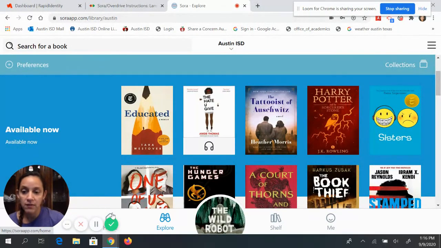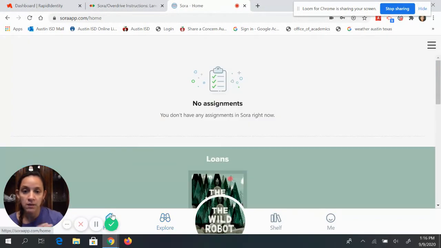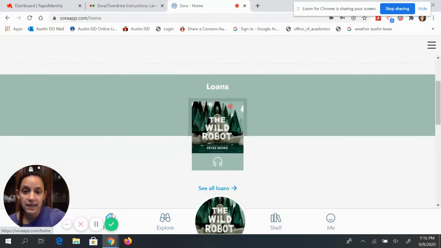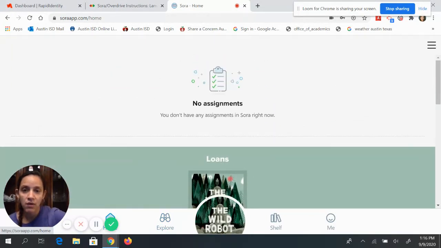I also want to point out the home button right here. On the home button, you're going to see any loans or holds that you have, and you'll also have this assignments up top. Assignments are not actually something that your teacher's given you. It just means that a book is currently assigned to you. So if there's a book that you wanted for a project or just something that you wanted to read for yourself and you had emailed me or called me and said, hey, I really want this book and I assigned it to you specifically through Overdrive, it's going to show up right there, okay?